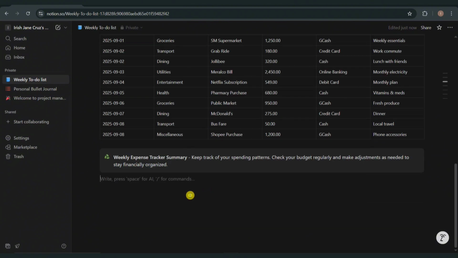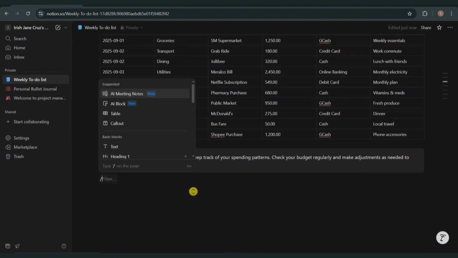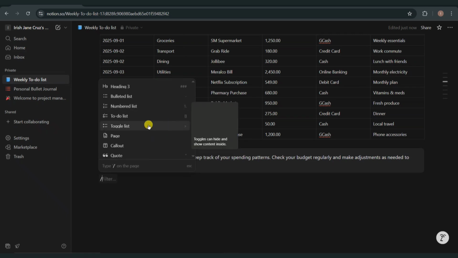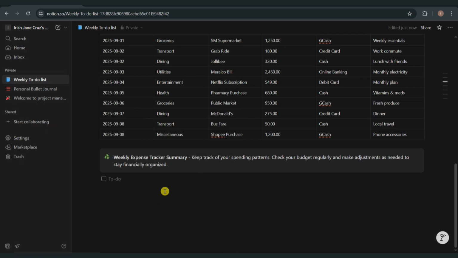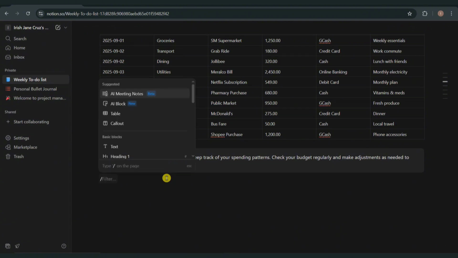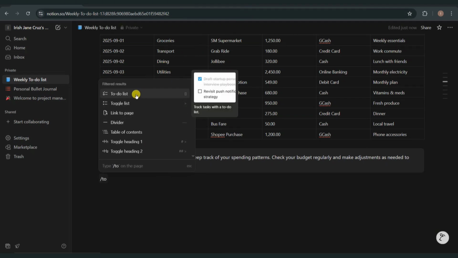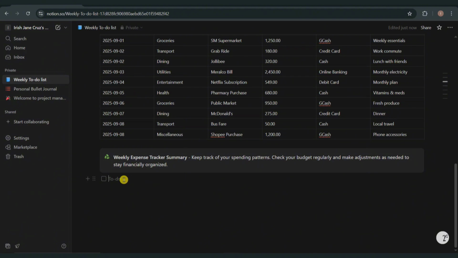And then once you're in there, go ahead and enter slash to-do list. So this will allow you to summon that checkbox to your table or to your canvas. So in here, you can go ahead and add your to-do title. So you can actually create a checkbox by entering slash to-do list, or you can also just enter slash and then select to-do list from the drop down.